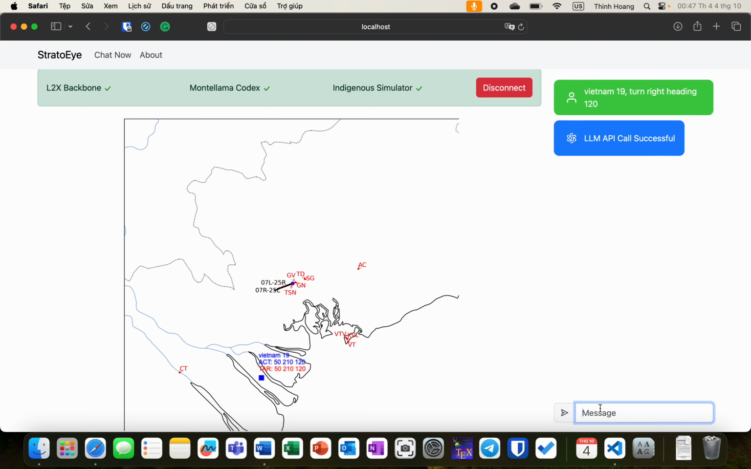So we're going to start with a more difficult demo. For example, if I have a command like this: Vietnam 19, descend at your discretion to 3,000 feet. You probably noticed that there are some words such as "at your discretion", which will dilute the command a little bit. And precisely, the large language model has never seen this keyword "at your discretion" before. So I'm going to hit enter, and we're going to see whether the language model will understand the command or not.